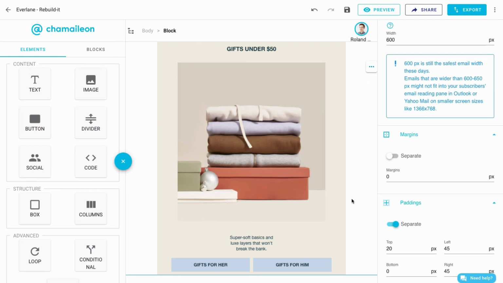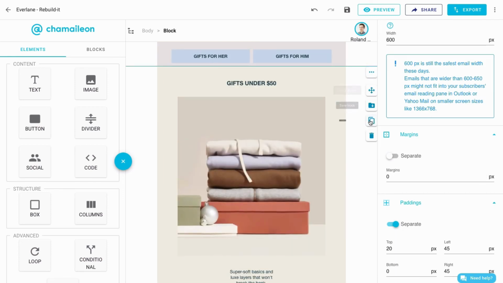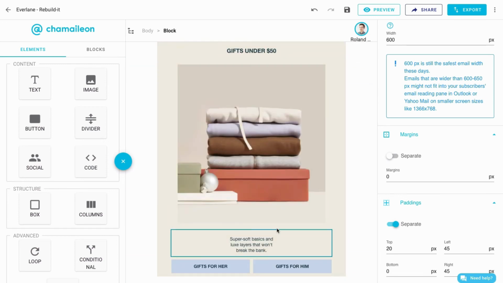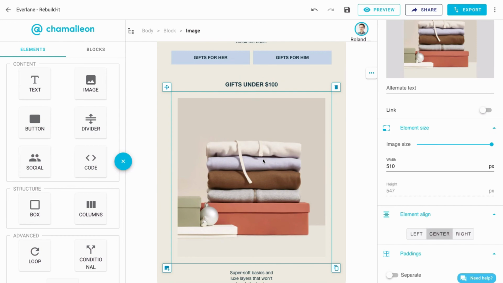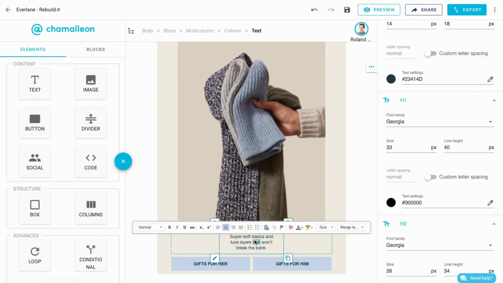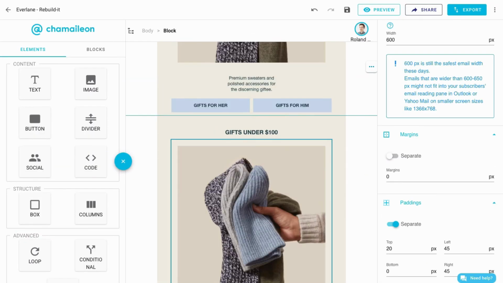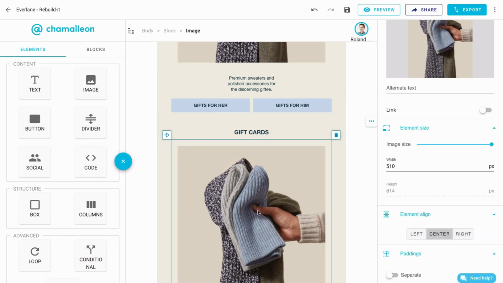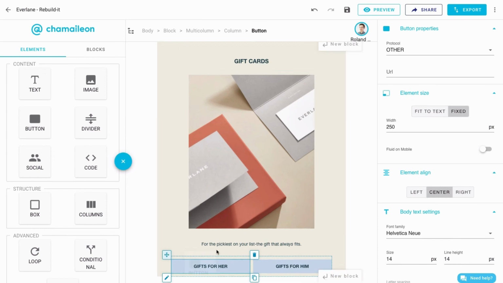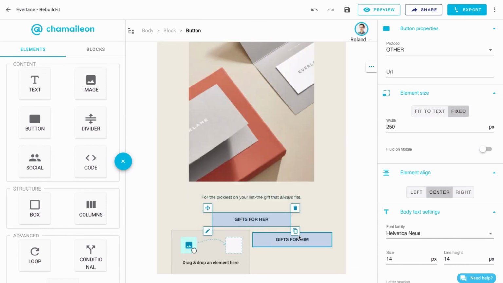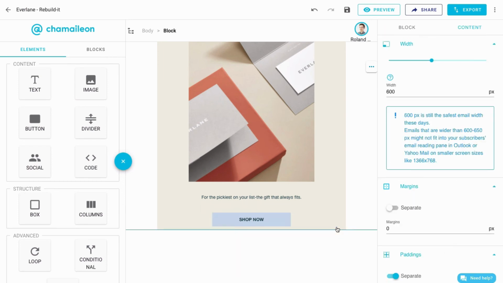Now select the block and click on the three dot icon on the right. Then click on the copy icon, and this will duplicate the whole block we've just designed. And all we have to do now is change the text and image and do it again for the fourth and final promotional block of the email, which contains only one CTA button instead of two, so simply move one of the CTAs out of the columns and then delete the multi-column element.